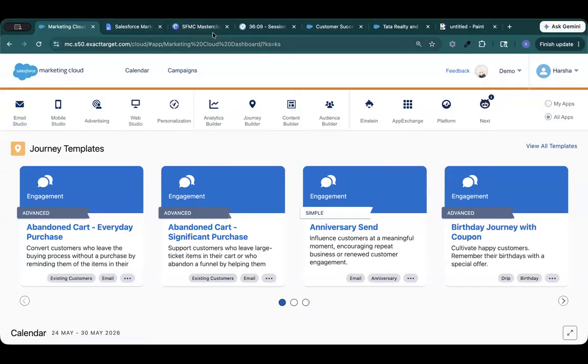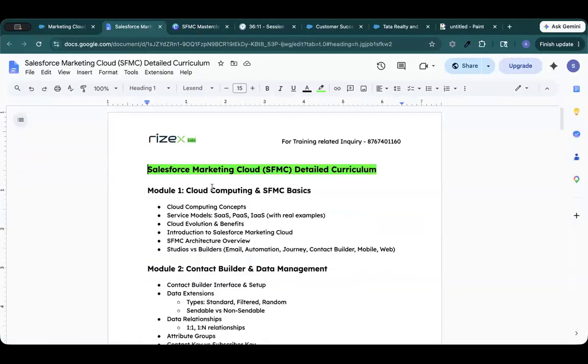Now, what is the syllabus that we have? We have the syllabus divided into multiple modules. Let me show you the syllabus. The first module is cloud computing. As Salesforce Marketing Cloud is a cloud computing platform, we will be covering cloud computing in the first module, and then SFMC basics. Here in the SFMC basics, I'll give you an overview of the Salesforce Marketing Cloud multi-tenant architecture, and the Studios and Builders.